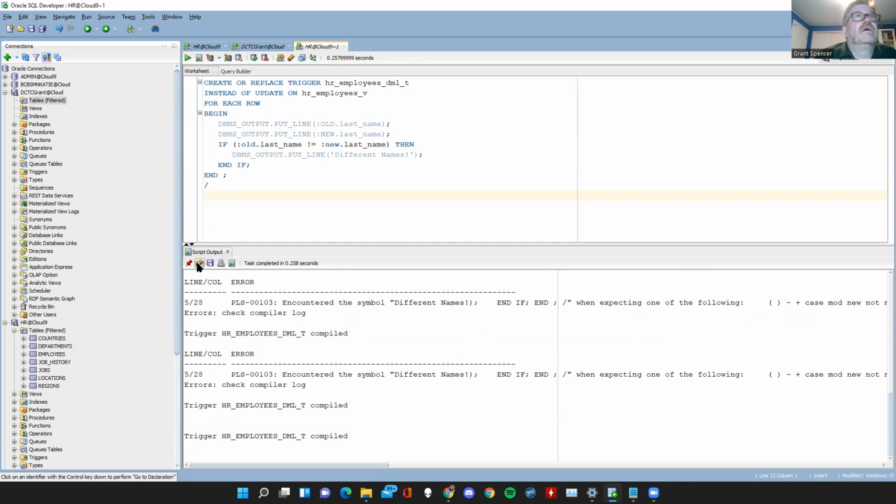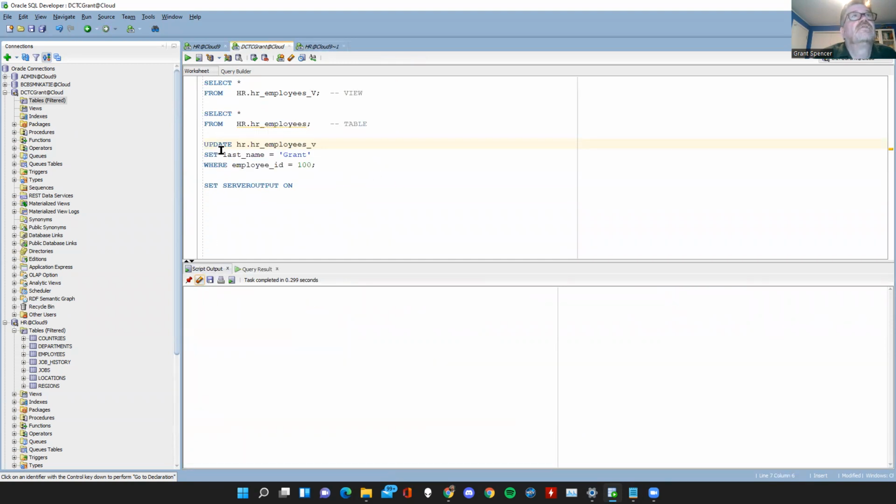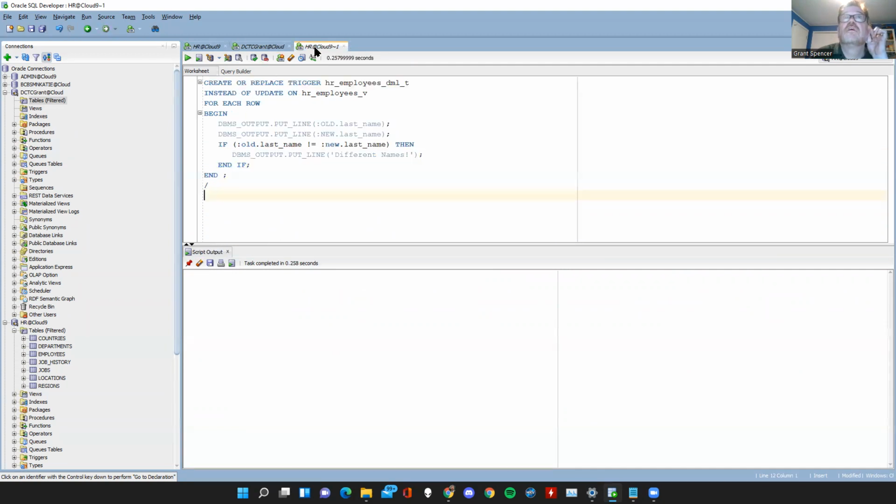Actually meant to clear. Okay, so that guy's been compiled. So if I just clear the wreckage, do a little update. So King, Grant, different names. That's pretty cool, right? This trigger now knows that the names can change. And now maybe what I could do is say else.